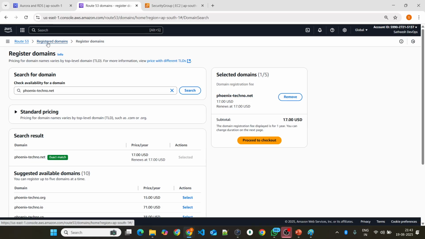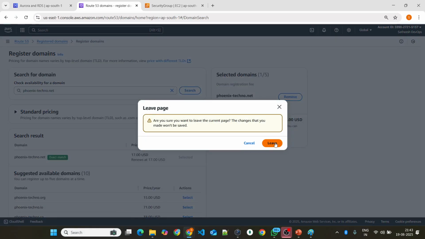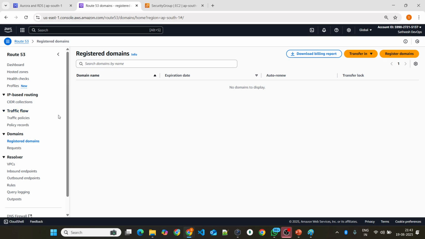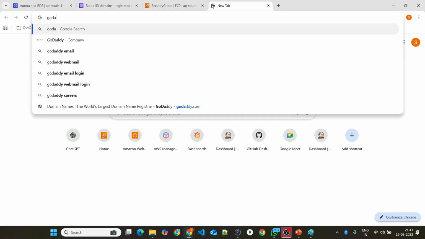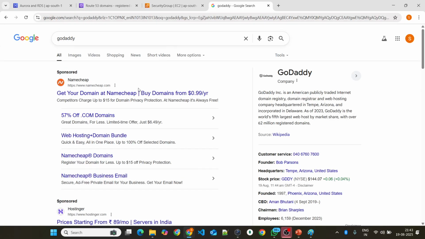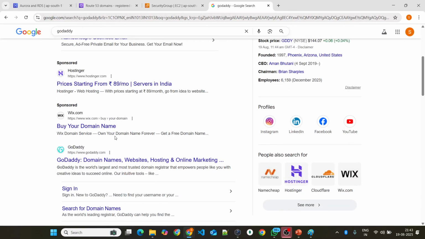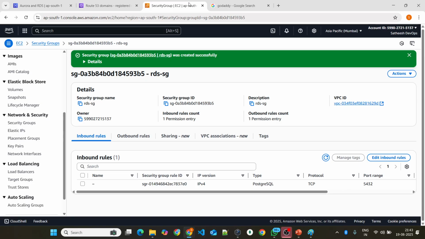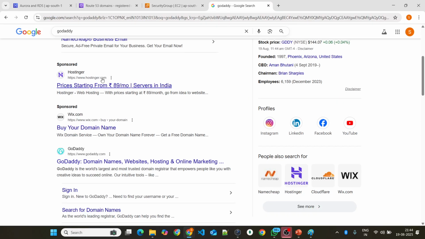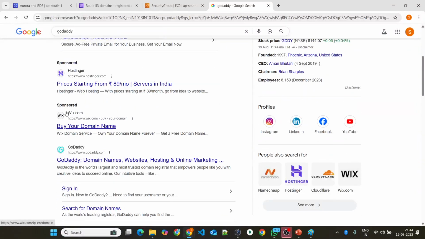Here I don't have any domain names. You can register domains here, but purchasing domain names from this AWS cloud is always costly. So what will people do? They will go to something called GoDaddy. You might have heard of GoDaddy, and then Hostinger, and then Namecheap. These are the top level domain providers. Once you log into them, you can buy whatever domains you want. It is actually cheap there. That's the reason people buy domains from these third party tools like Namecheap, GoDaddy, and Hostinger.